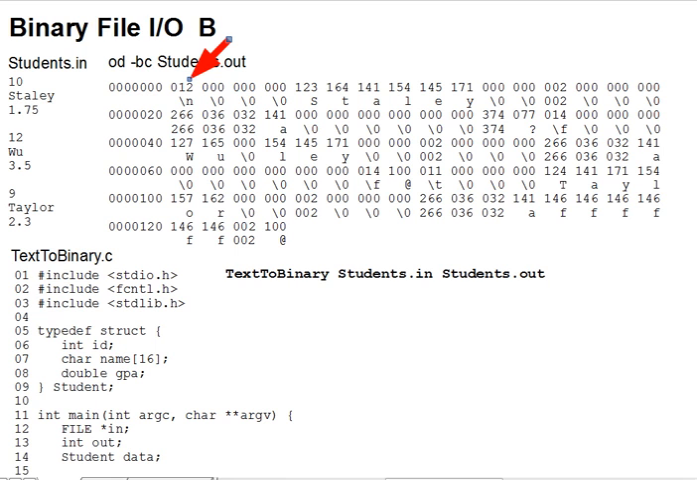Coming back from a pause, it's an end-of-line if you look at it as ASCII, but it's really the least significant byte of Staley's ID number, which is 10, if you look at the text input here, and that is, of course, octal 012. It's interesting to note that there's no way to tell what type the binary content of a file is, e.g. an ASCII code or the first binary byte of an int, without knowing how the program that wrote it generated the output.